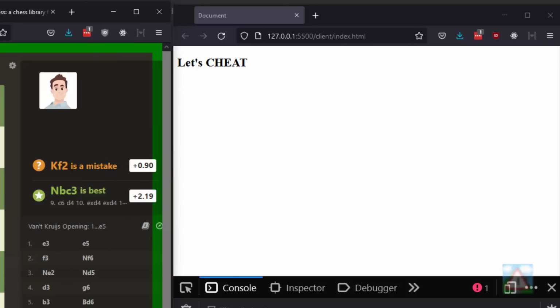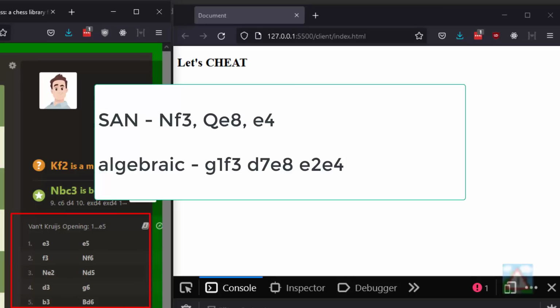It was at this point that I realized there was a little bit of a gotcha here. The moves are in SAN, or standard algebraic notation format, and not algebraic format, so they're slightly different. SAN would just be Nf3 for knight f3, and algebraic would be g1f3.